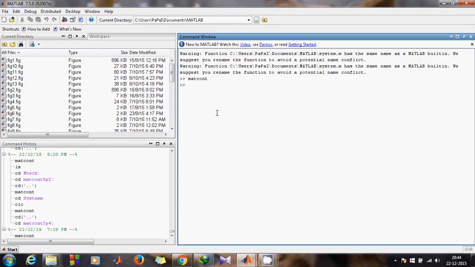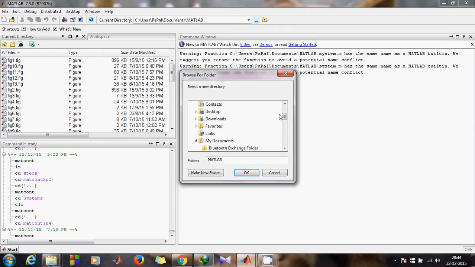Hello everyone. In this video, I would like to show you how to plot saddle node bifurcation using MATCONT. To start with MATCONT, first we need to change the current directory to your MATCONT folder. You just have to click on this button and go where you put your MATCONT folder.